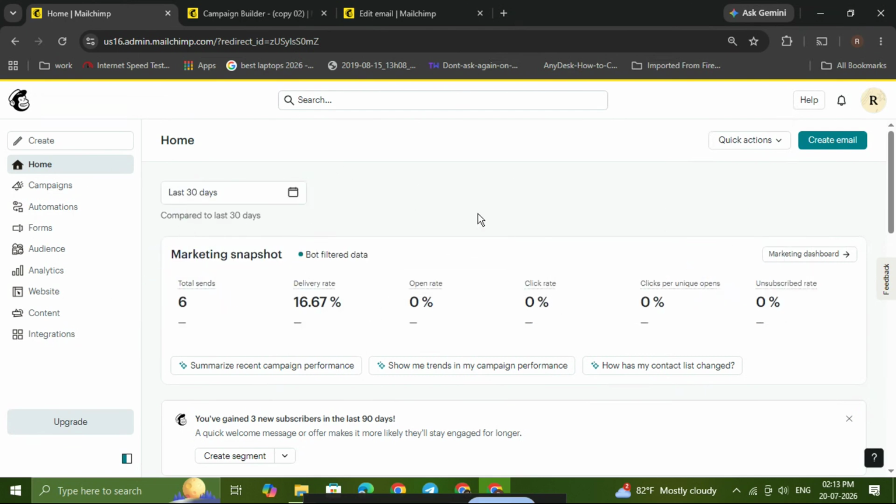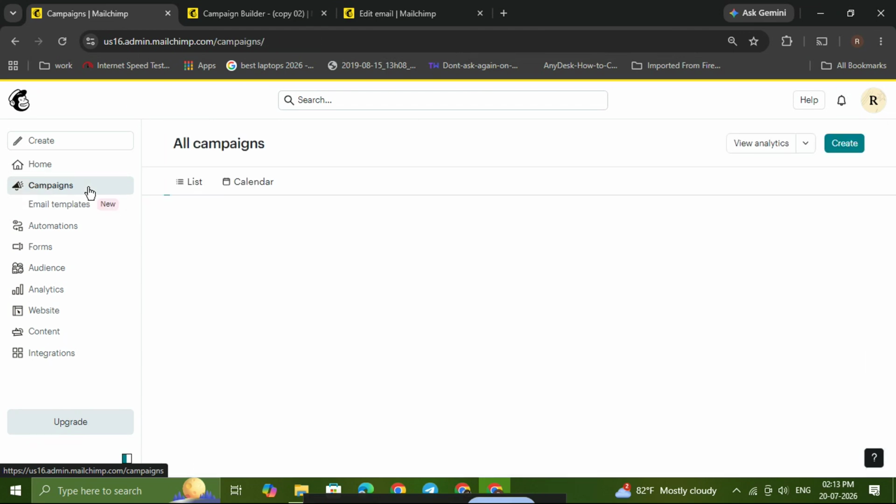First, go to Mailchimp and sign into your account. Once you're inside the dashboard, look for the Campaigns section. This is where Mailchimp keeps all of your email campaigns, drafts, and scheduled messages. Click on Campaigns to open your campaign list.